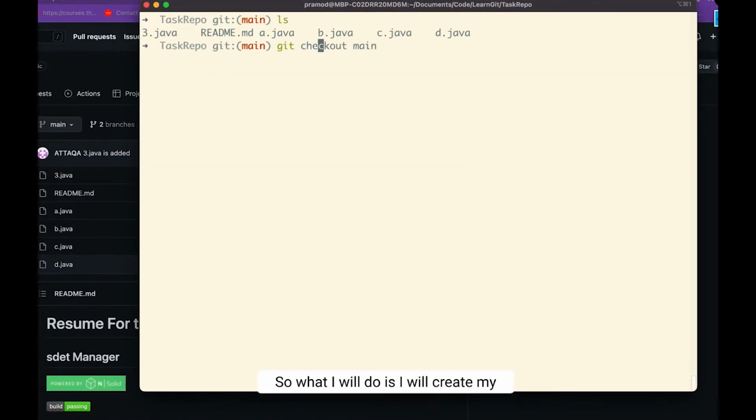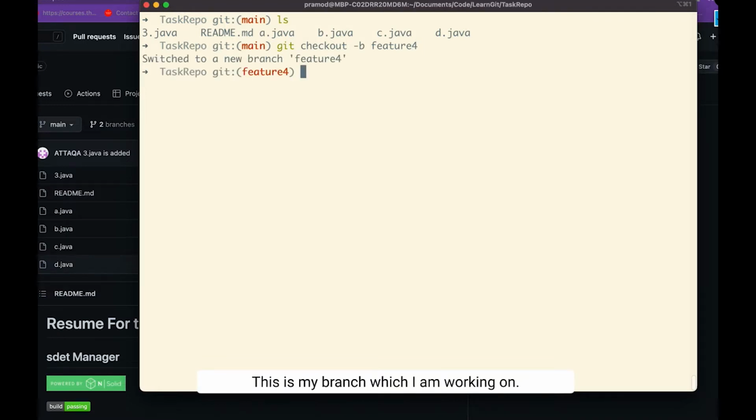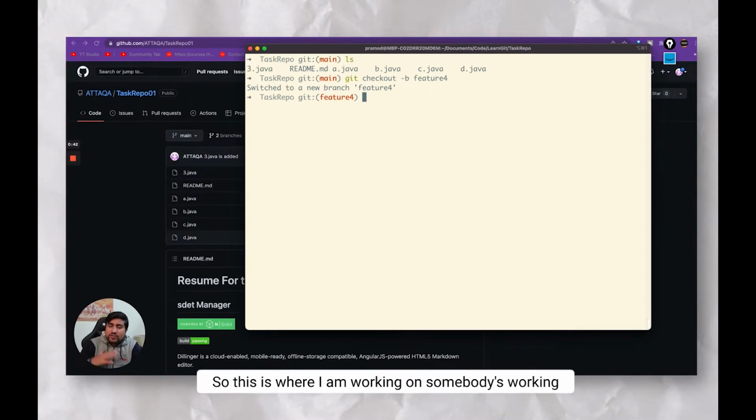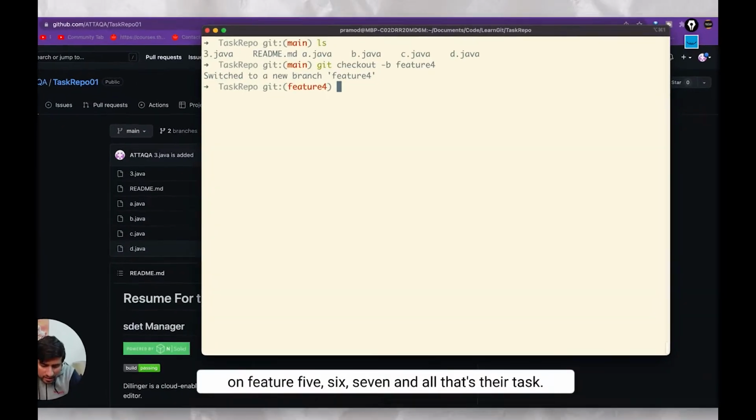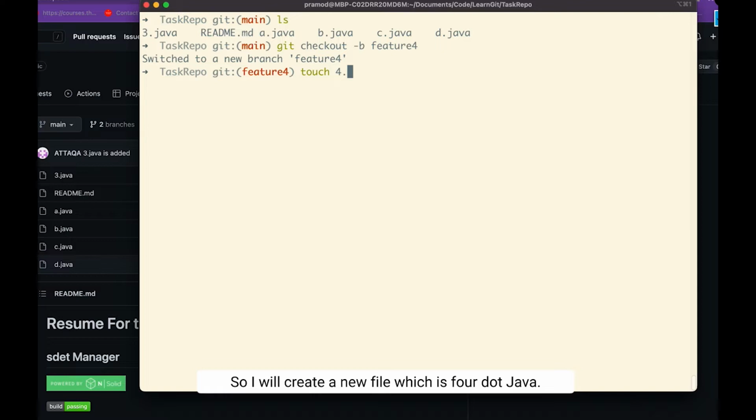Everything is like a final code that I have, right? So what I will do is I will create my new branch, with -b, let's say feature 4. This is the branch which I am working on. Somebody is working on feature 5, 6, 7 and all. That's their task. So I will create a new file which is 4.java, and of course you can add something in the 4.java rather than leaving it empty.